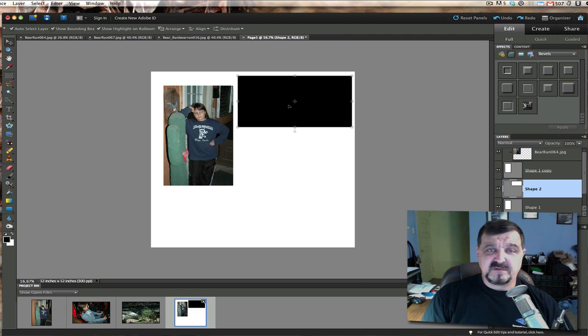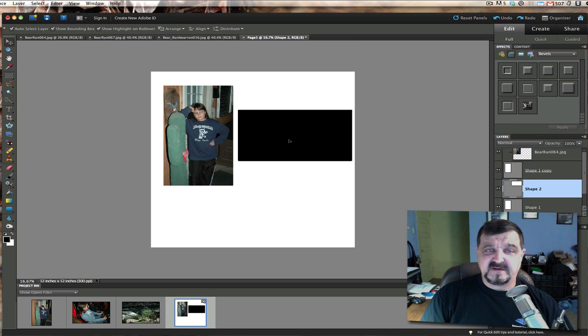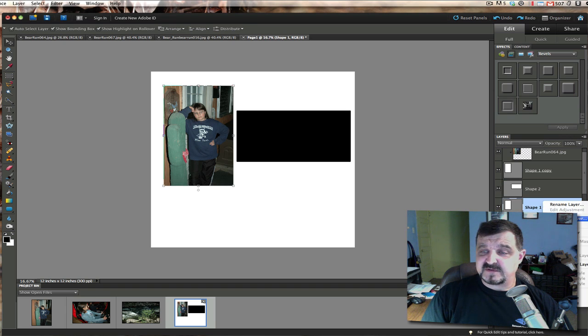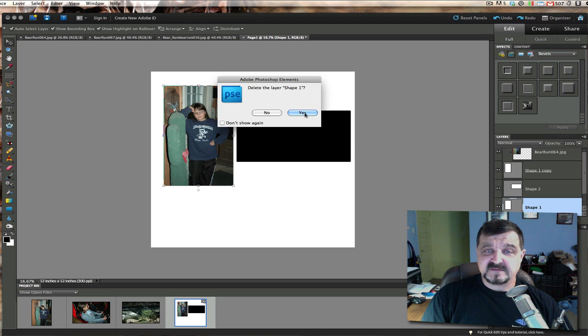Click on the move tool. We can move that down a little bit. Let's put it right about there, just like so. Now what we want to do is pull another picture. Let's get rid of this layer here. We don't need that layer.